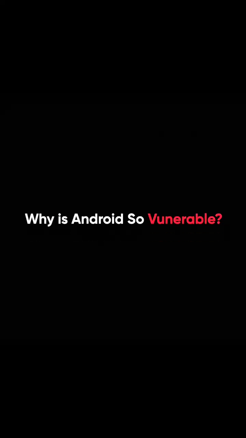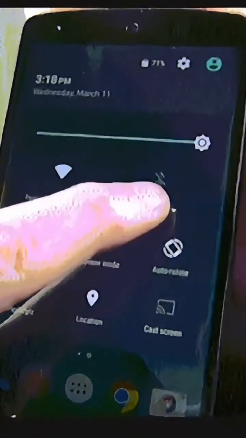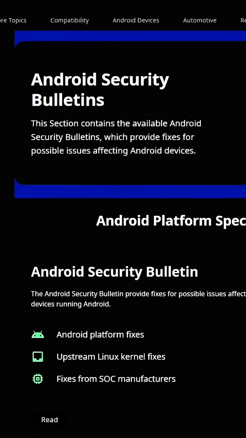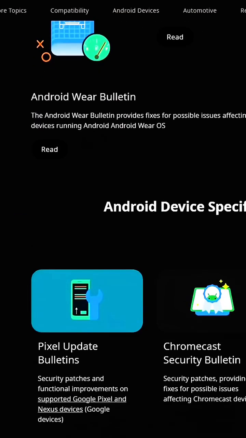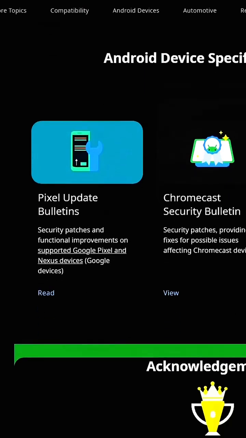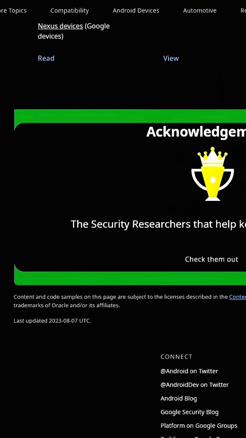So why is Android so vulnerable? The big reason is fragmentation. Android runs on millions of devices, and not every manufacturer is on top of their updates. We all know that one person still running Android 5.1, right? Some devices miss critical security patches, leaving big juicy gaps for exploitation. Plus, there's the open source thing. Android's code is out there for anyone to see, including people who like to find weaknesses in it.